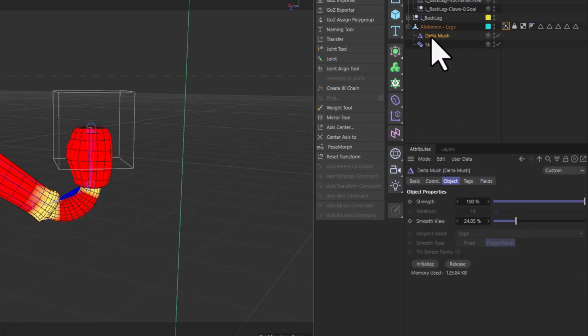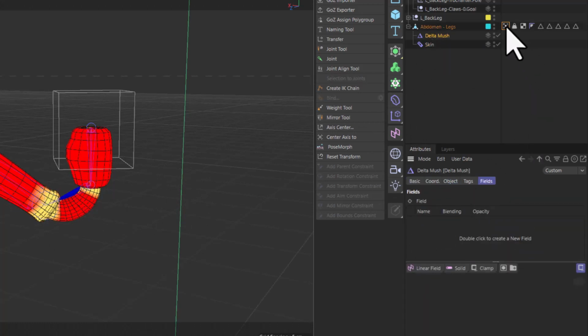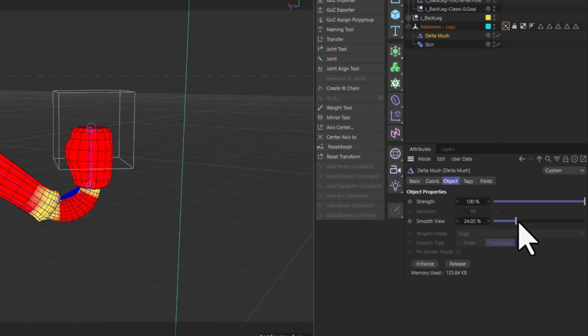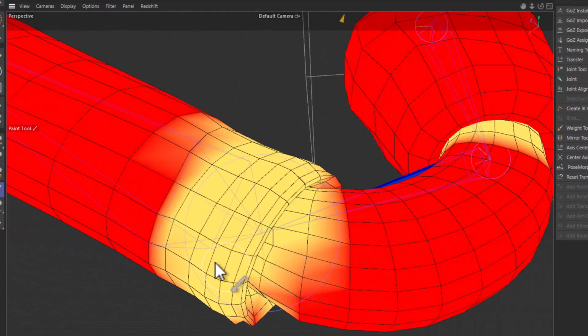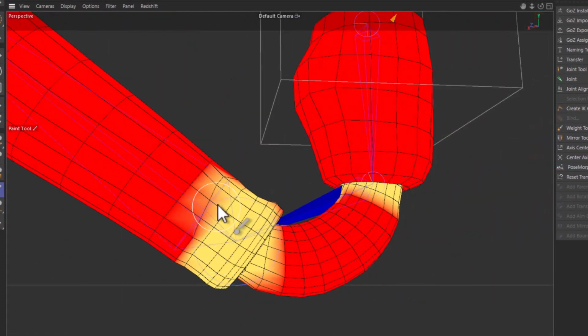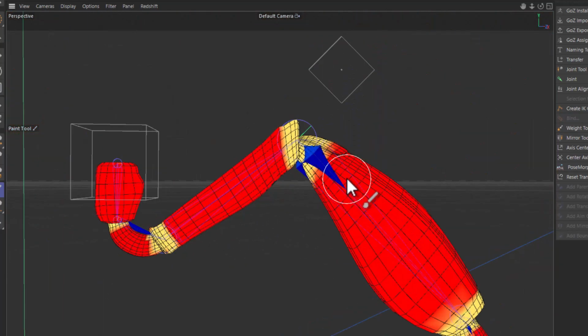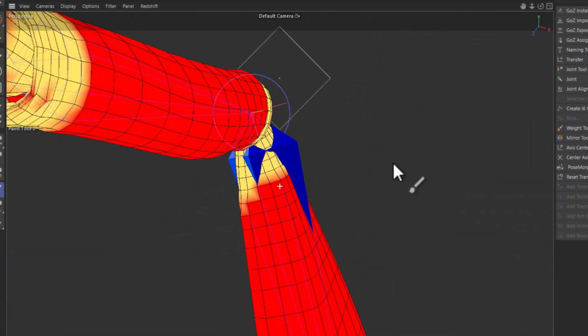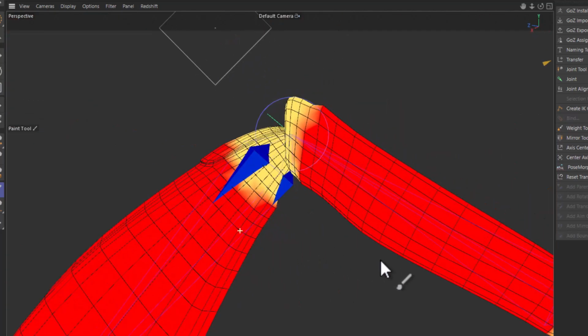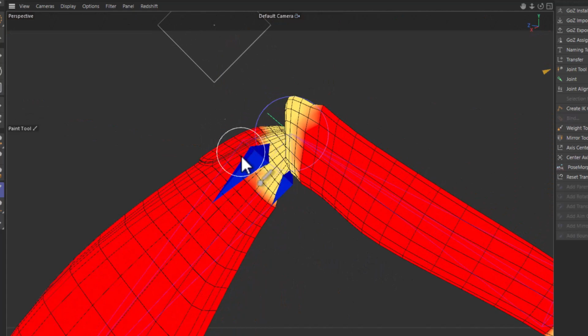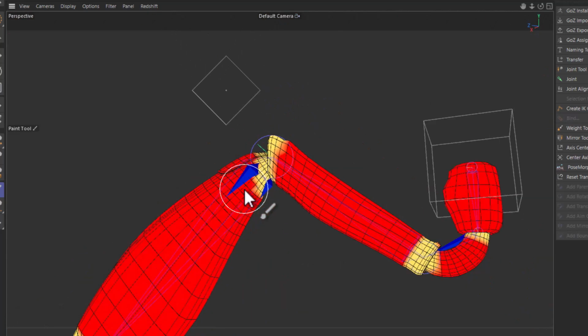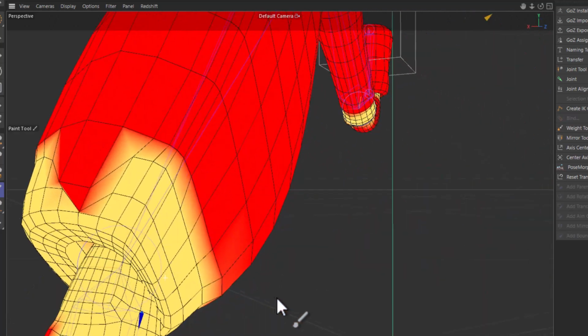We go to our Delta Mush, and inside fields we can drag and drop this vertex map into there, and then I'm going to go back to the Delta Mush and increase its setting here to be quite extreme so that you can see where it's working and where it's not with this vertex map. You see here, as I'm painting the vertex map, in this particular case I'm subtracting where I want this to work. You can see there that it's having less effect. You can see around here.